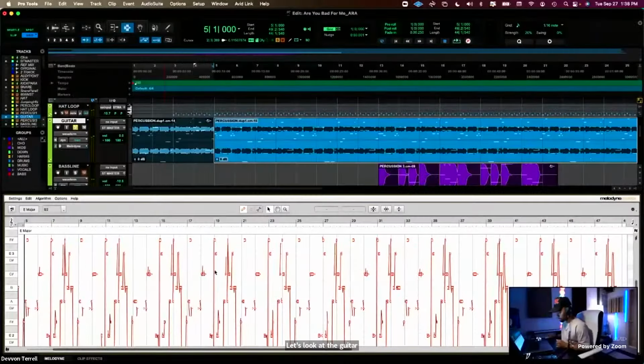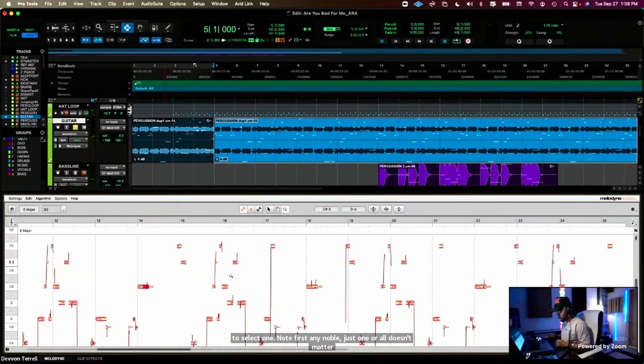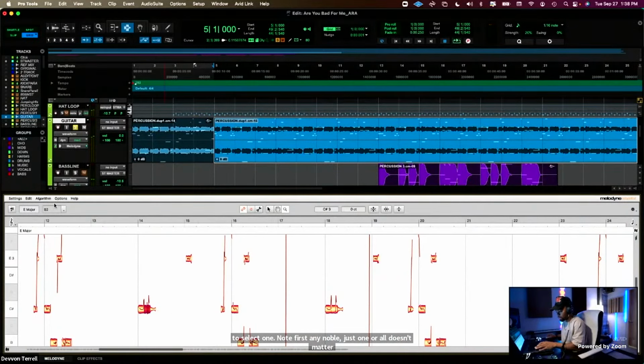And now go to the algorithm menu in Melodyne. You first have to select one note first. Any note, all notes, or just one, doesn't matter. Okay. And then go to the algorithm menu. Okay. And choose the polyphonic algorithm.